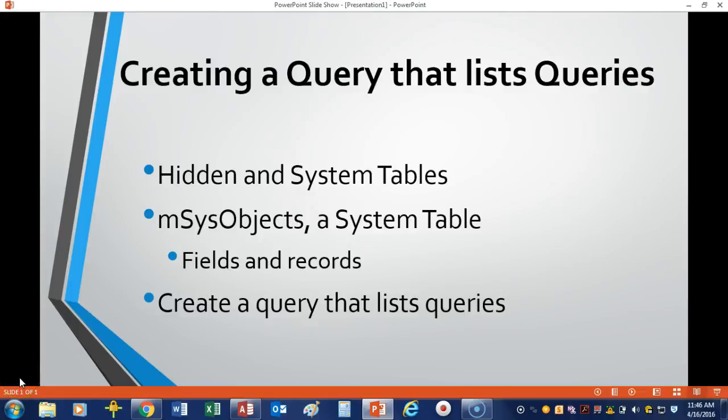In this video, I want to talk about creating a query that lists queries. So what I mean by that is getting a list of all the queries in a particular Access database. In order to do that, I first want to talk about hidden and system tables. So you need to have some understanding about that first. Then we'll move along and I'll talk specifically about one system table called MSysObjects.